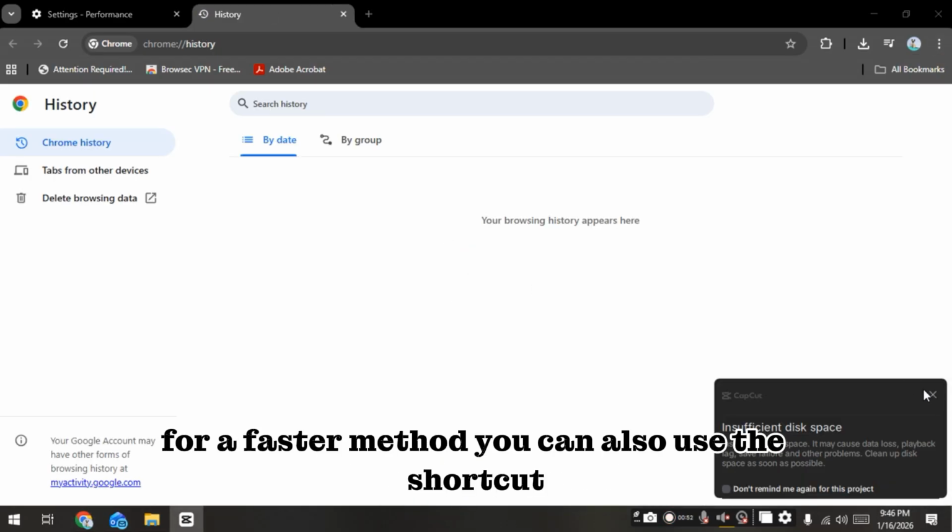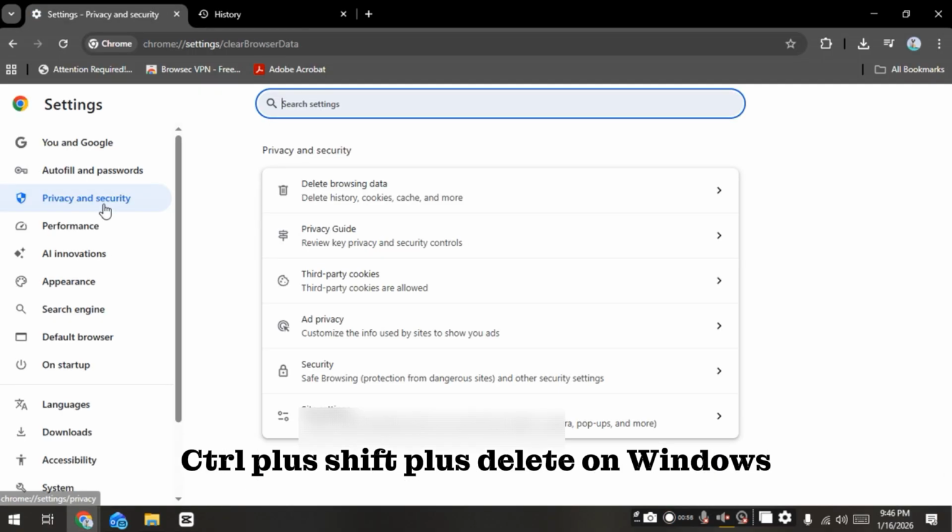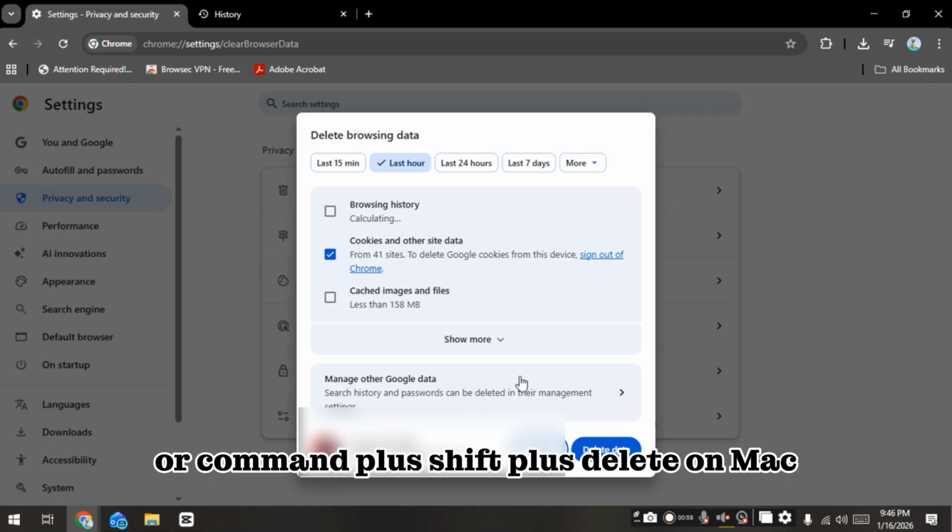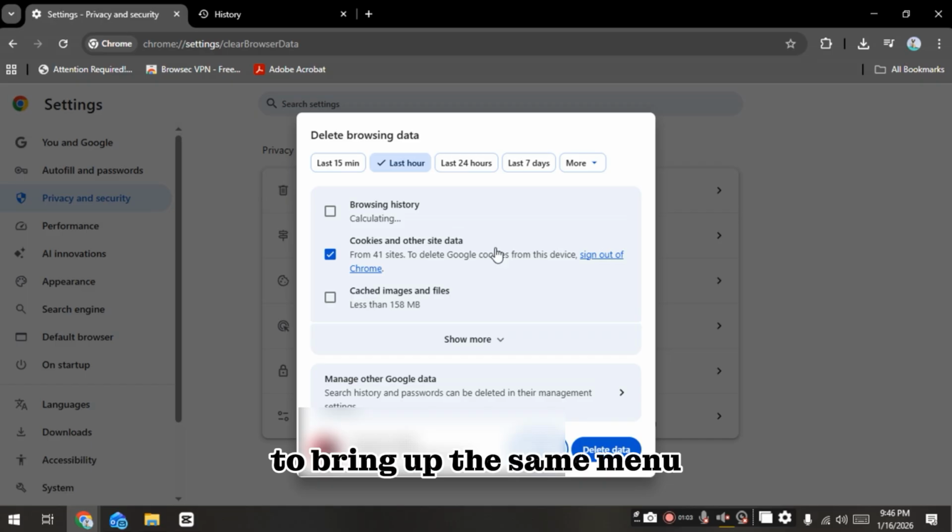For a faster method, you can also use the shortcut Ctrl plus Shift plus Delete on Windows, or Command plus Shift plus Delete on Mac, to bring up the same menu. Select your preferred time range, confirm the checkboxes, and clear.